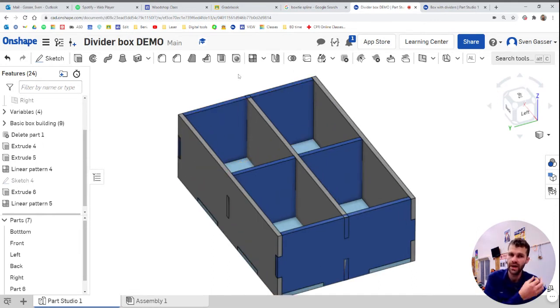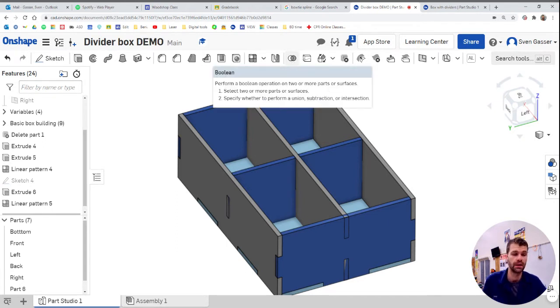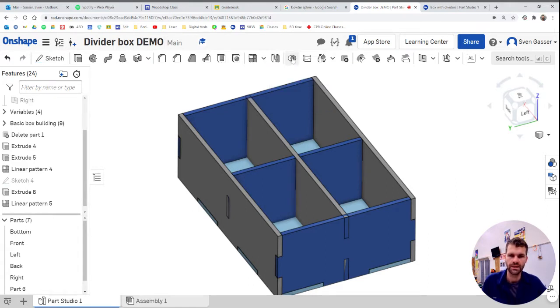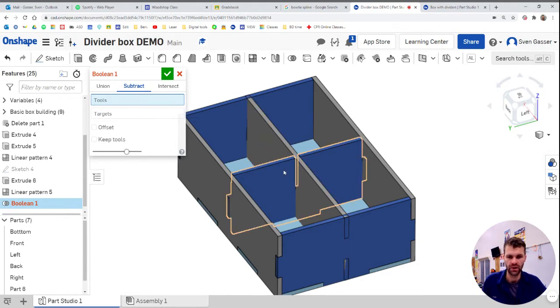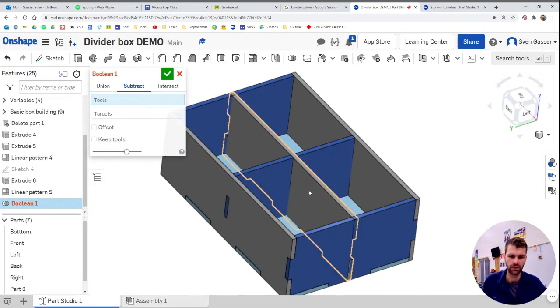So now we're going to click on this thing called Boolean, which is like a Venn diagram looking thing here. So let's start using Boolean to do some subtraction here. We're going to subtract some things. So the tool is the thing doing the cutting. The target is the thing getting cut. So if we hover over it, you can see which shape it is, if it's hidden here. So this piece does not have the notch in it. So that is going to be the target.